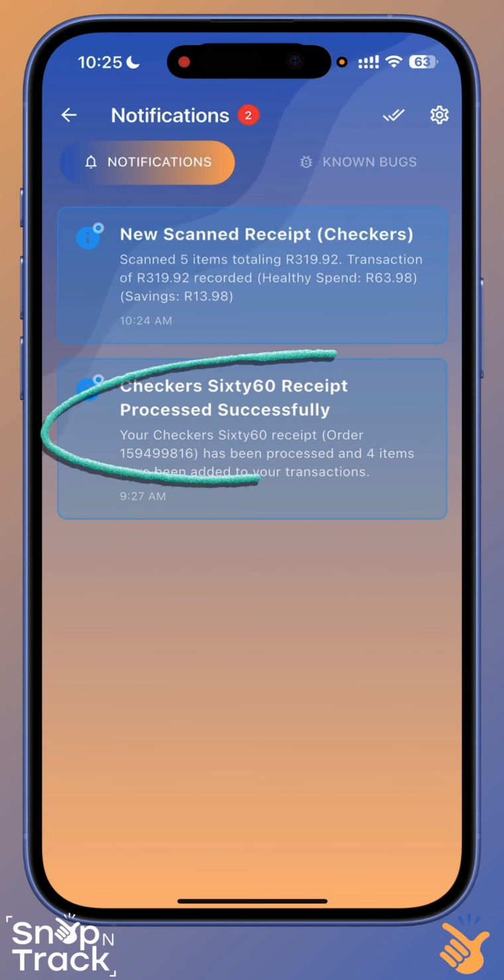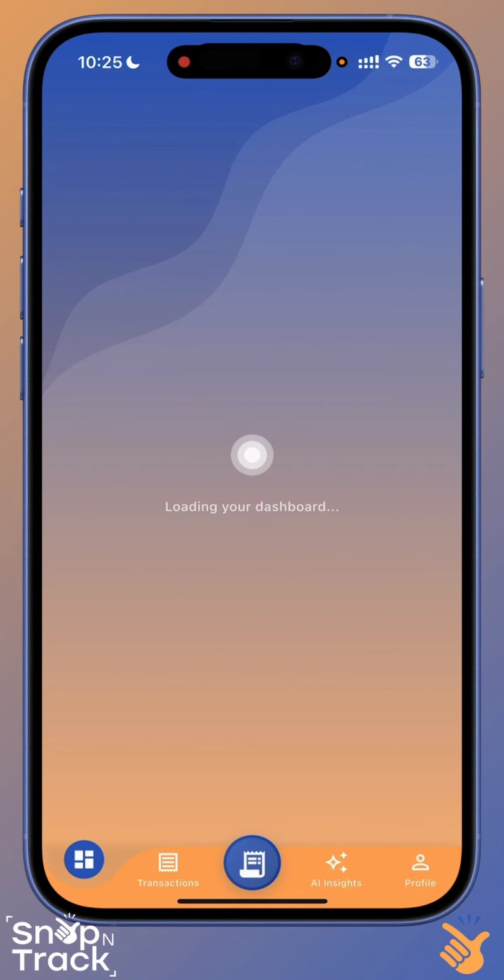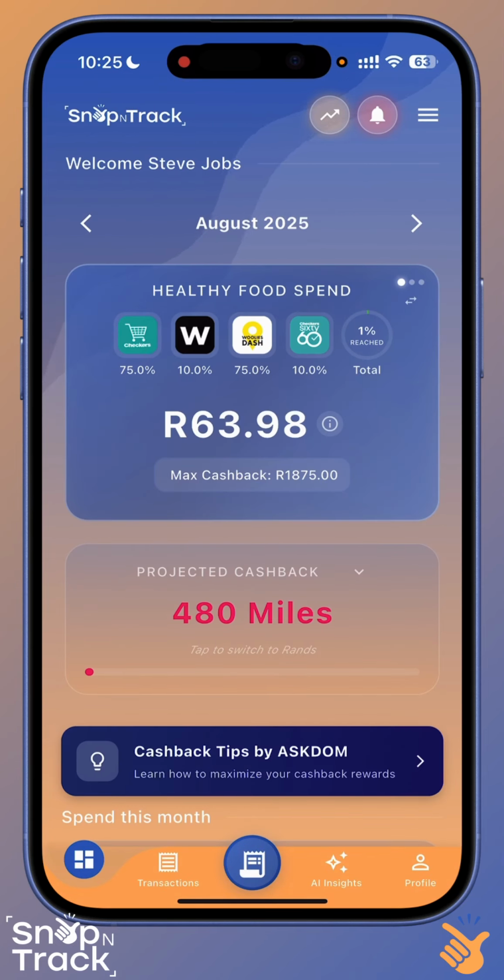You don't need to do anything, and you'll get a notification inside the notification section here when it's been processed. So here you can see I did one last week, and then Checkers 60 receipt processed successfully. I'll mark those two as read. And the same very similar concept for Woolies Dash. With Woolies Dash, you have to forward the PDF from the app via your email client. They don't have an in-app request an invoice feature like Checkers 60 does.